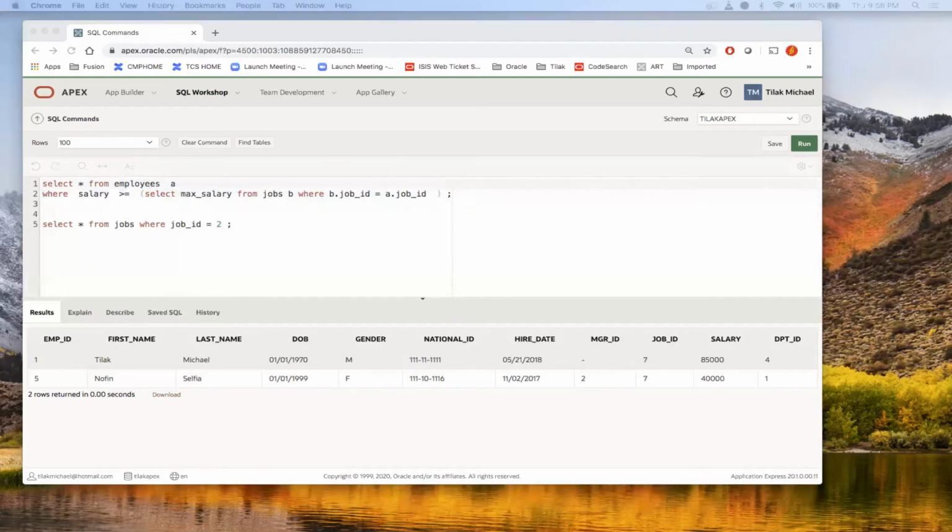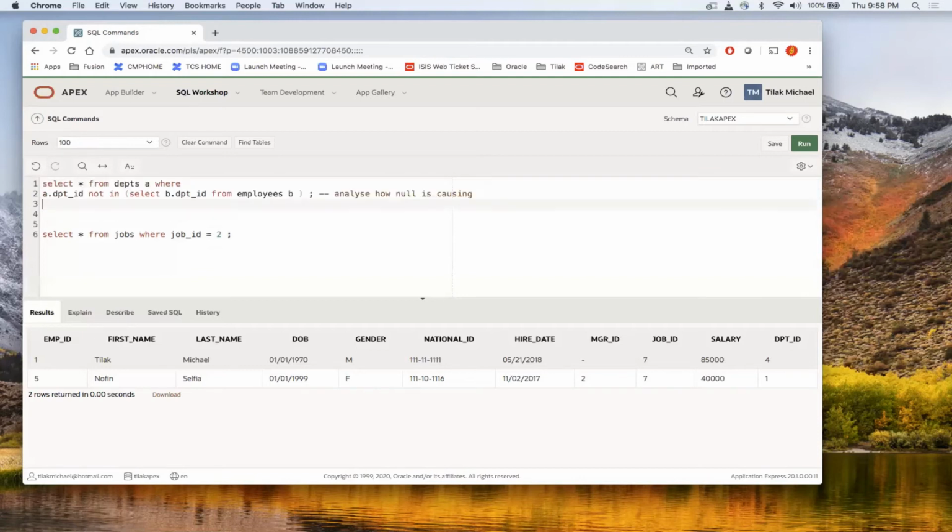Now I can find something called non-correlated, which is not very advisable, but sometimes it happens. Select staff from departments A where department ID not in (select department ID from employee). What I'm trying to say here is that I want to find all the departments which have no employees, so I'm putting NOT IN. Okay, now this is not going to work.